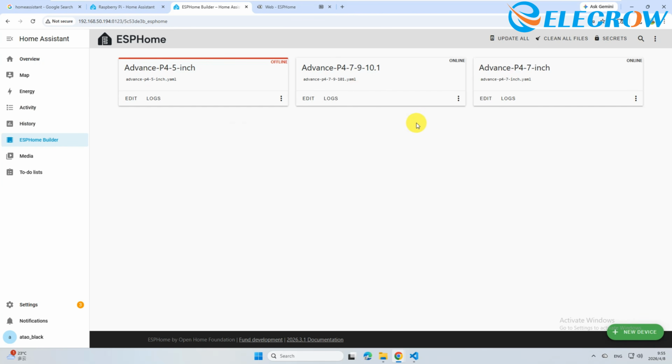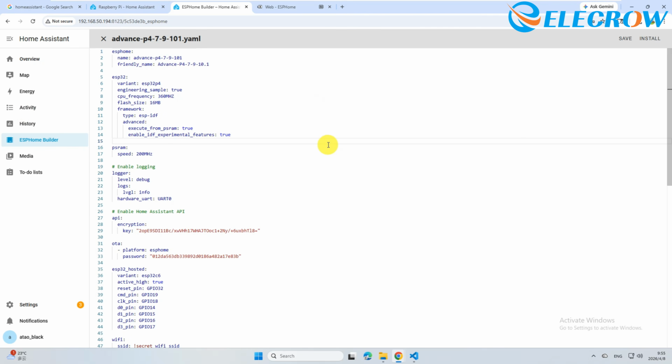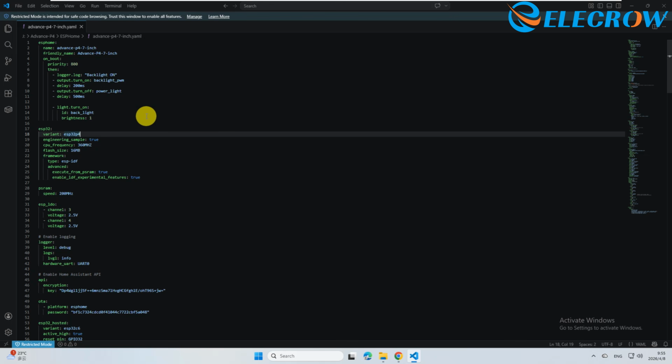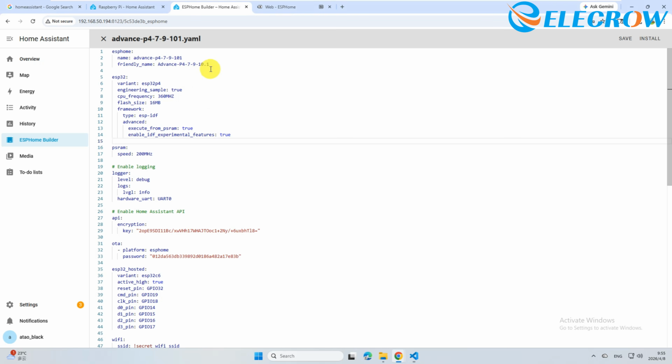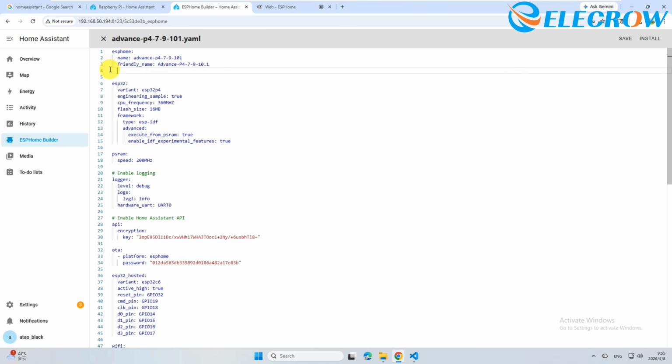Next, you can edit your code to implement the simple smart home functions we mentioned. Click Edit to start writing the code. You can see the code we've provided, and we will walk through it from the beginning. Here, we will only give a general overview. For a more detailed explanation, please refer to the wiki documentation on the Elecro official website. First, let's look at the ESPHome section.